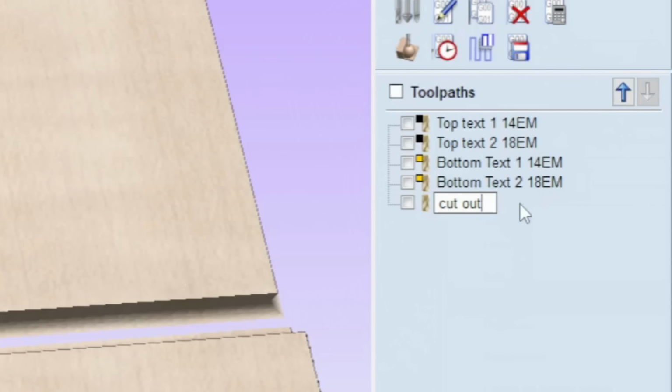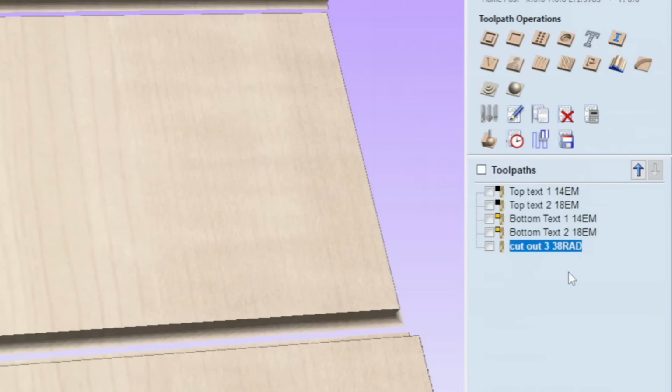We're going to leave it as cutout, and then we're just going to put in 3 because we know it's like the third whole set of toolpaths. We don't necessarily have to put in 3. I mean, we know in our head cutout is the last operation. But I'm going to put in 3, and then I'm just going to put 3/8 RAD. So it stands for 3/8 radius ball nose. Click down here, and it took.